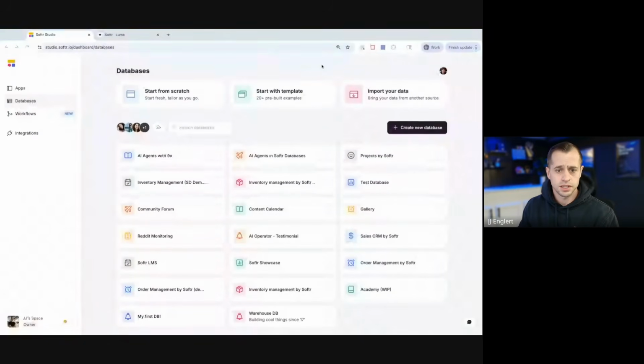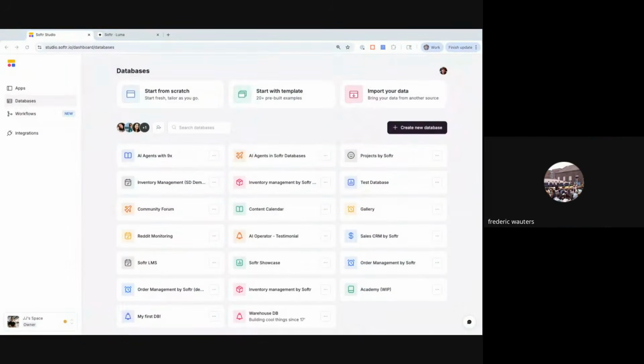All right, let me share my screen and we'll get building. So we're here in Softr Studio. Can you see my screen okay here? Yeah, I think so. Yes, we do.